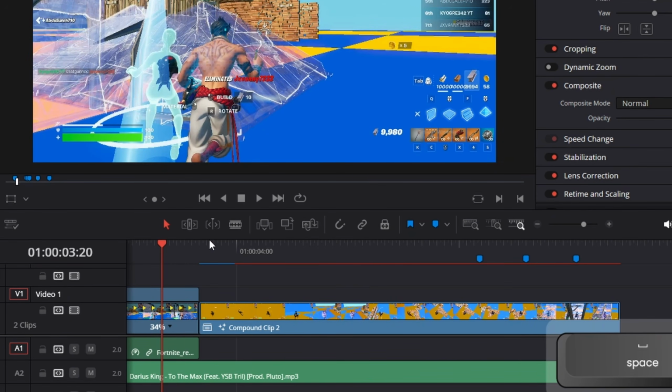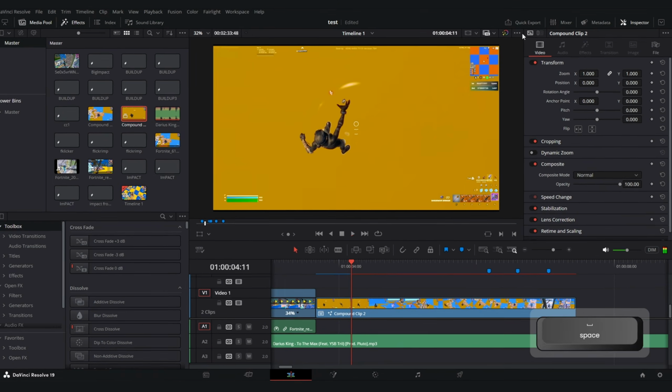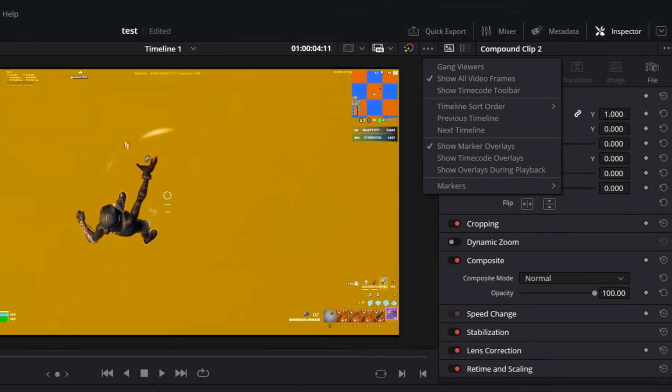This blue line is basically showing how much of it has actually been cached. So we'll see that the first part plays really smoothly because it's already cached out, but the rest hasn't. Make sure you have show all video frames enabled so you can cache properly.